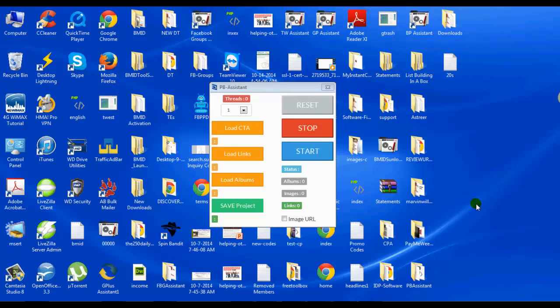Well, I should say new software that we just finished releasing, or that really hasn't been released yet, but that we're going to be releasing pretty soon. And it's called the Photobucket Assistant. What this software does is really simple. This is going to save you a ton of time creating your HTML ads to spin for classified websites.